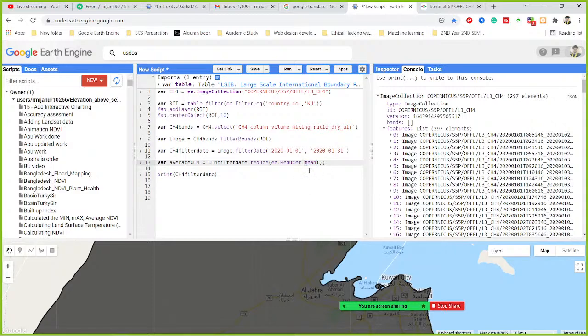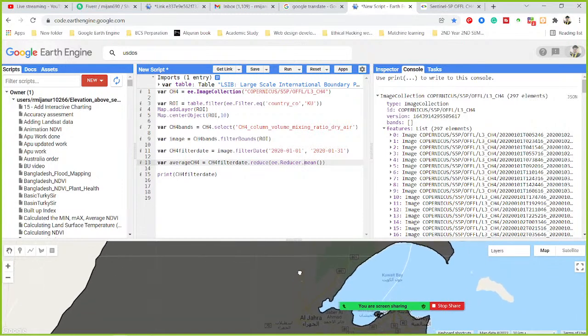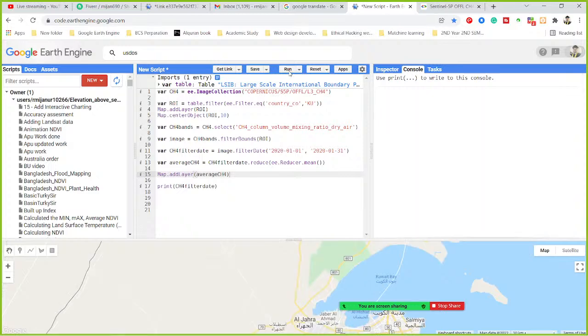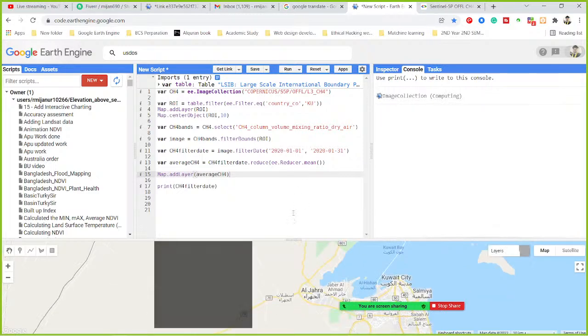So now I want to calculate this result. From the 297 images, I calculate all the images' pixel values and get the average pixel result. Now I want to show this result in my interactive map view, so I use the Map.addLayer function. Then I copy this average ch4, which is my object name, and click run. Let's see what happens in our code editor.